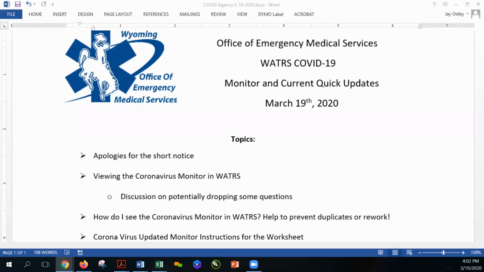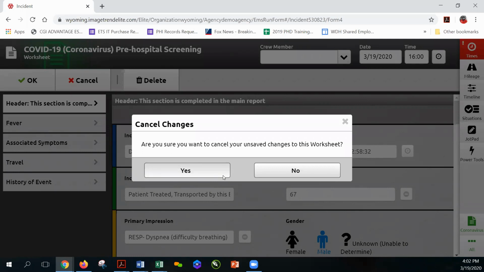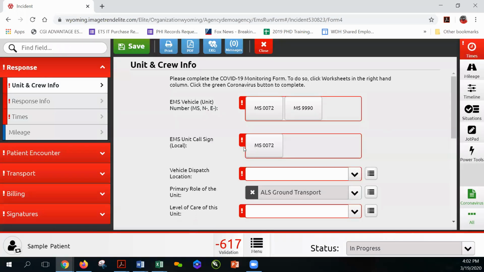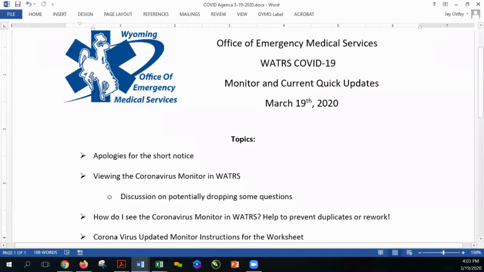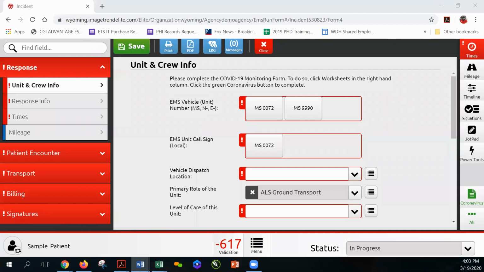I just briefly wanted to go over a couple of things and some very good questions that I've received: how do we see this corona monitor in the WATRS system? Many people have been asking about that. Let me get my agenda back so I can see it. Sorry about that. I'm trying to take the zoom away. Okay. Many of you have asked, how do I see the coronavirus monitor once I've completed it? And there's a really easy way.